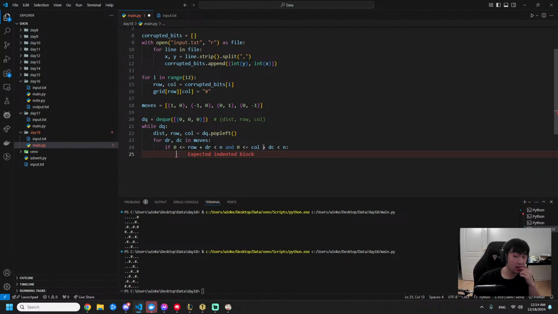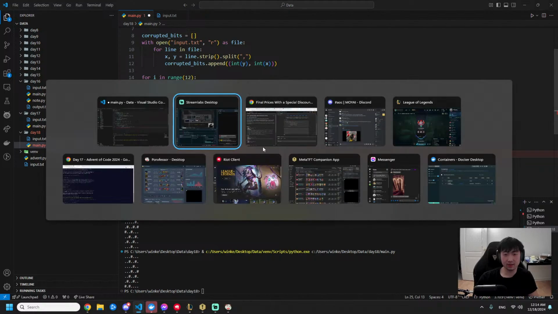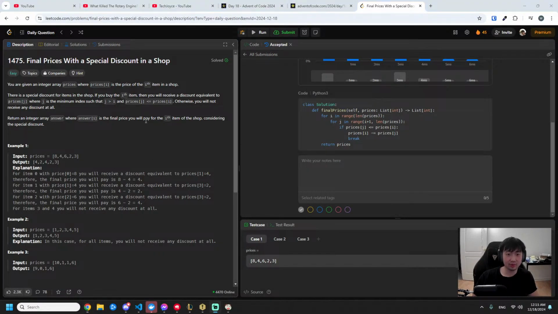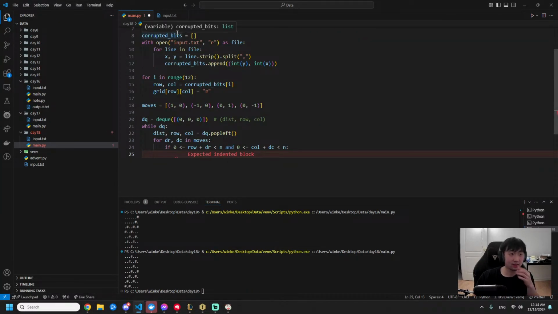So wait, is it 0,1 DFS? No, it's not even 0,1 DFS. Every move costs 1. So it's just breadth first search or depth first search. I mean, I could DFS. DFS might not give me the shortest path. Dijkstra doesn't make any sense because I'm adding by 1 every time.